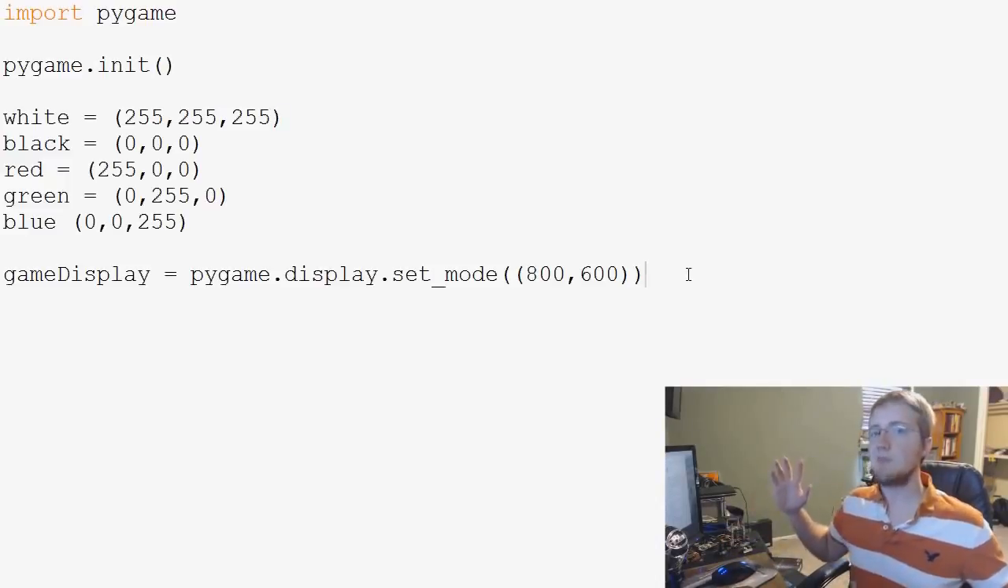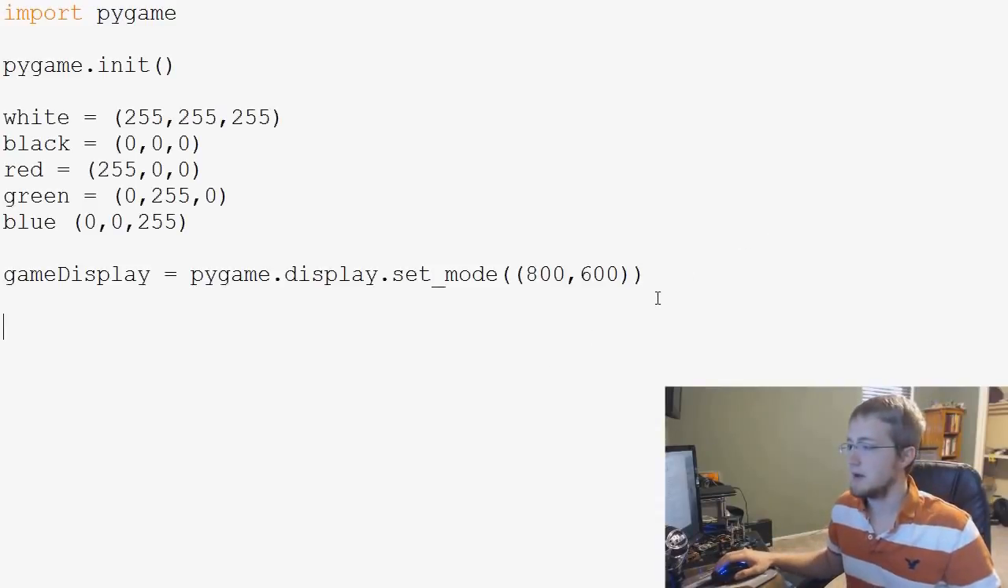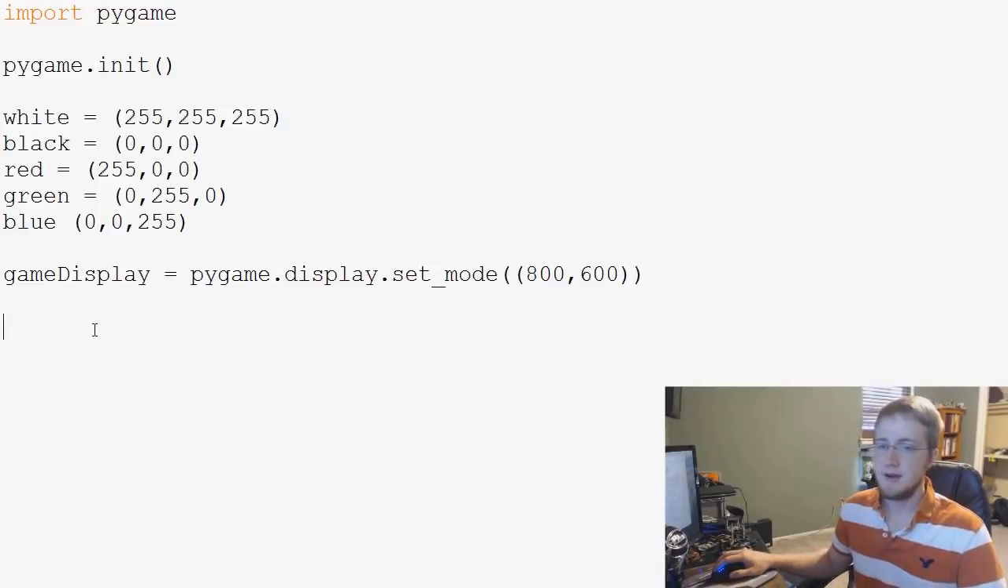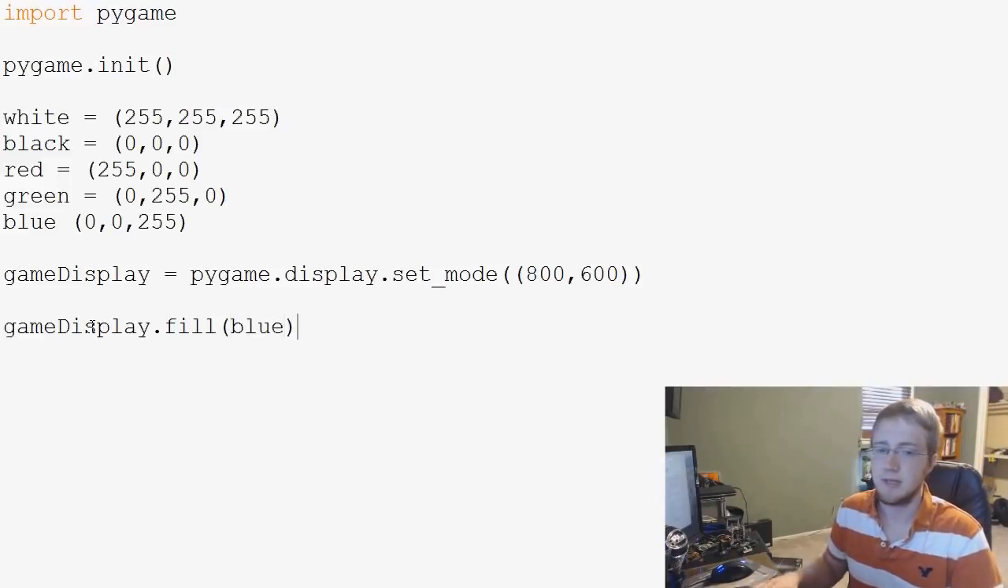We're going to use that script. We're going to chop a bunch of stuff out of it, but we're actually going to use a bunch of it anyway. So gameDisplay equals pygame.display.set_mode 800 by 600, good enough. We don't really need to set any caption or anything like that. Now let's go ahead and fill up a background. We're going to say gameDisplay.fill, and let's make the background blue. Okay, we'll fill the background blue, and then we're going to make our little loop here.